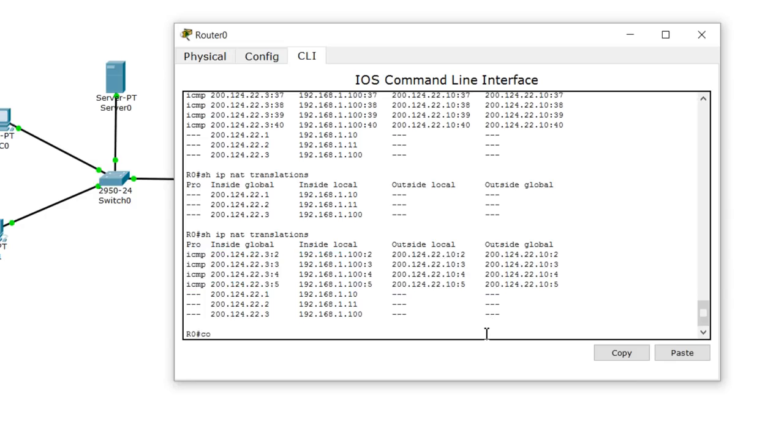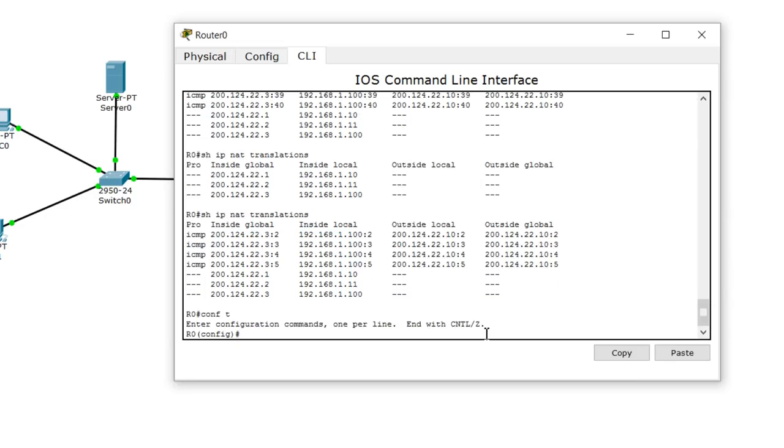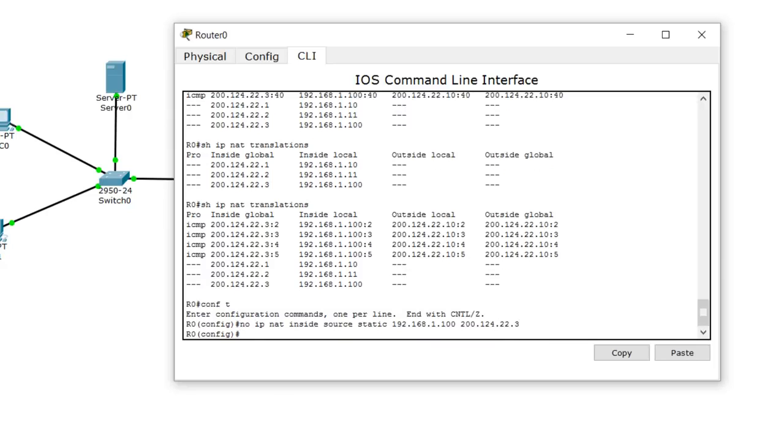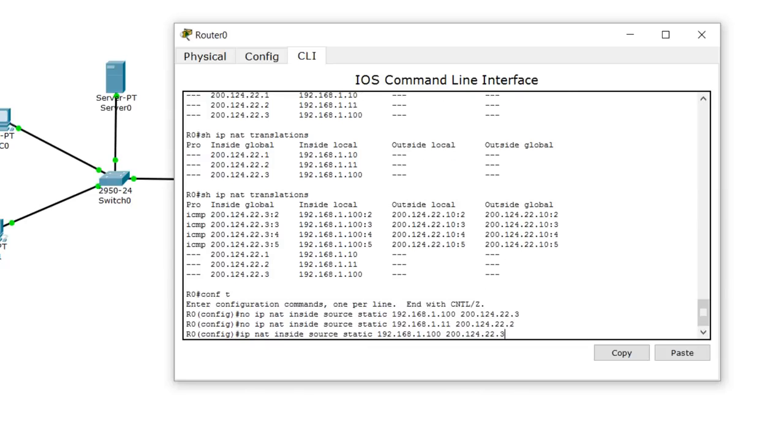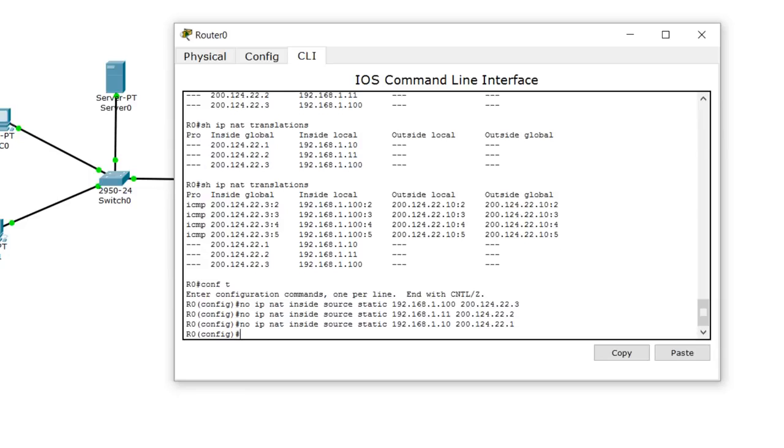So what we do is, let's delete the static NAT. So this is a static NAT, no, and a no. So I have deleted the 3 static NATs that we had configured. Now let's create an ACL. We have done the first part, designating inside and outside. Now let's do the access list.